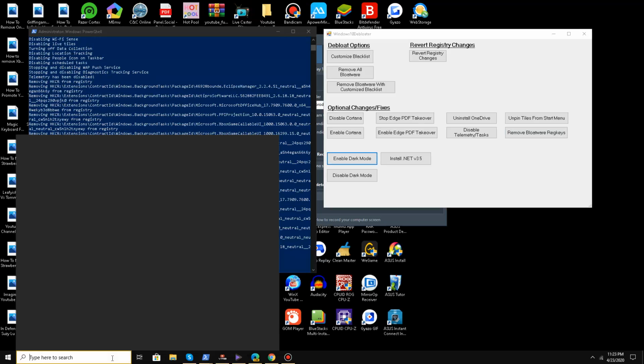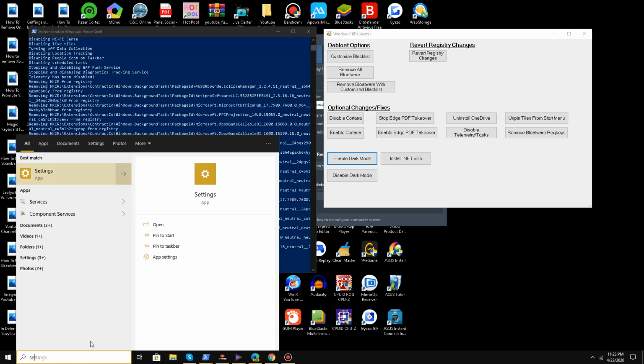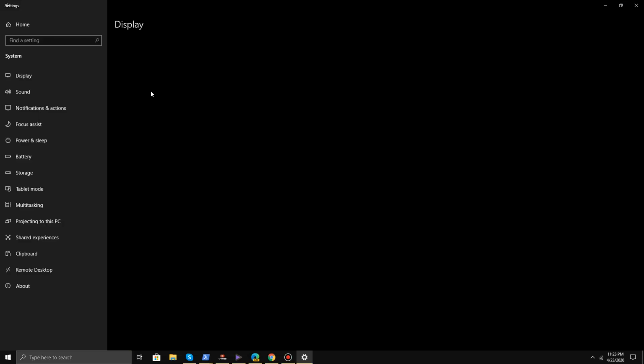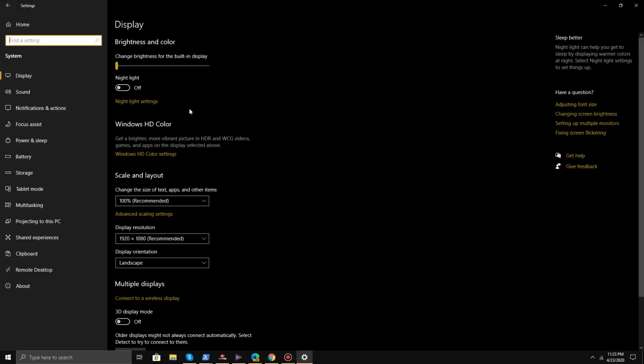Let's see, go to settings and click it. You see everything is in dark mode. Wherever I go, I can see dark mode.